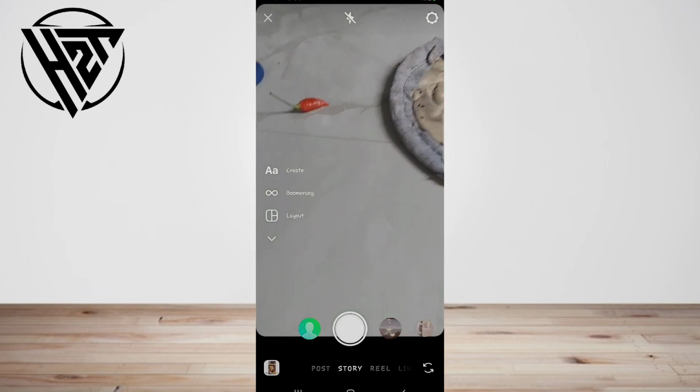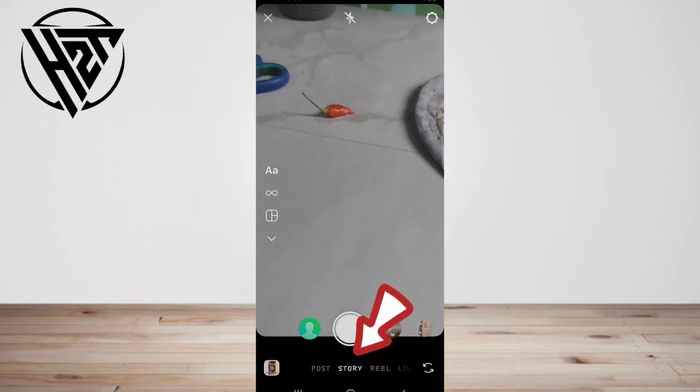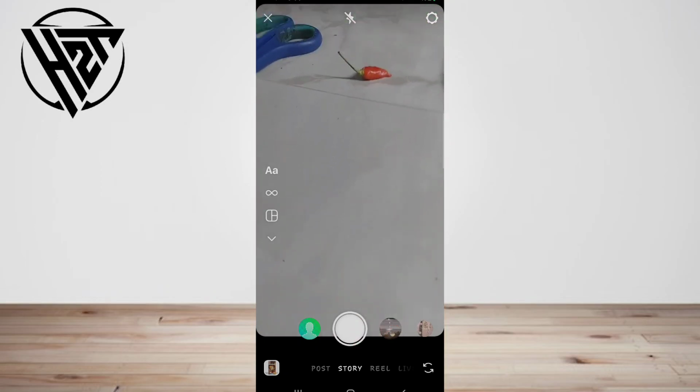Then, select Story. This will open your camera roll, but don't be distracted by all your beautiful photos. We need to activate Create Mode first. Tap on the camera icon to do this.